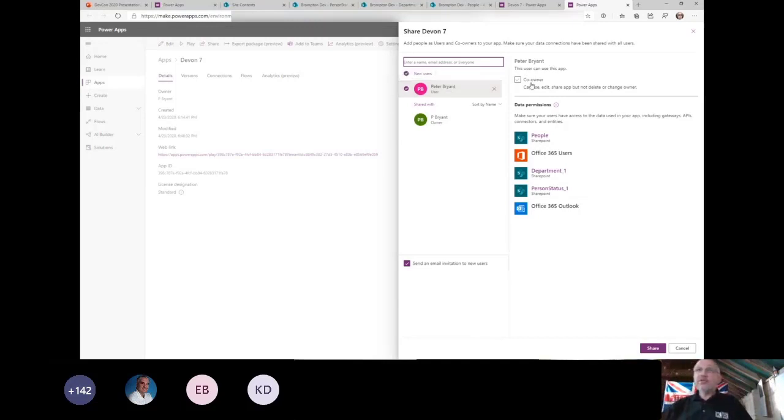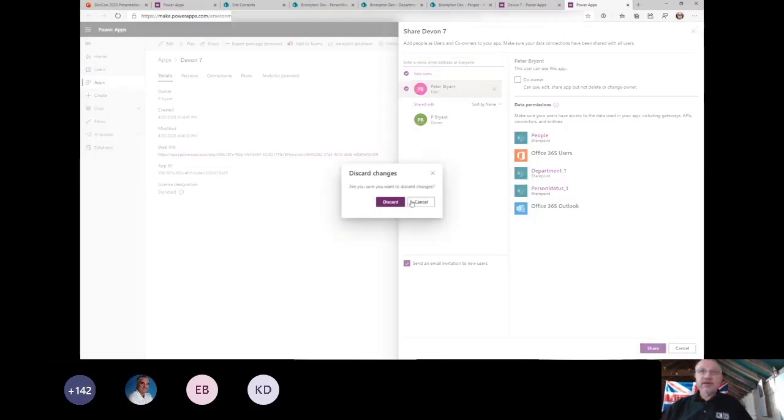And in addition, you can also make them a co-owner, which means they can edit and share it, but they're not allowed to delete it or change the ownership. So it means you've given someone the ability to break your app in record time, but at least they can't delete it. And then here you can see the permissions that are needed to run this app. I'm not going to bother doing that because I'm not going to demonstrate it.